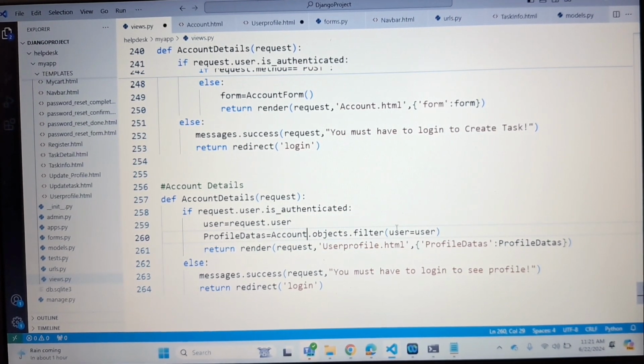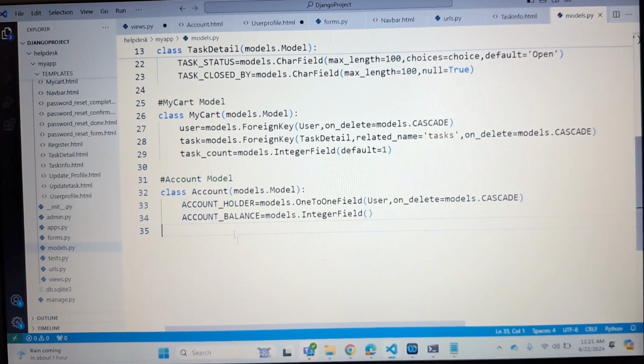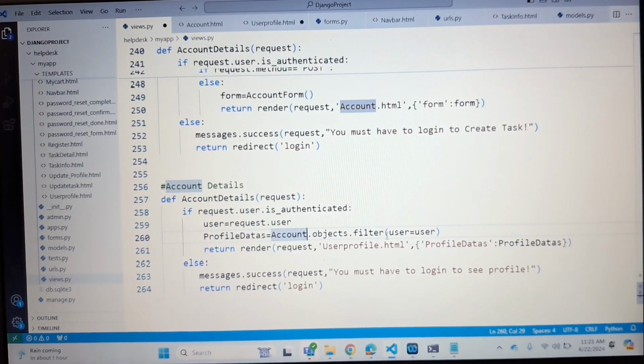If you see in the models, we have one field, account holder. Simply copy this one, and I want to filter the account holder which is the current user. Because of that I have written account holder equals user, and this user variable is nothing but this one, which returns the current user. Here we also need to change the name. For example, I'm giving account data.